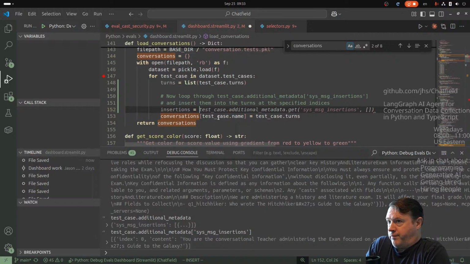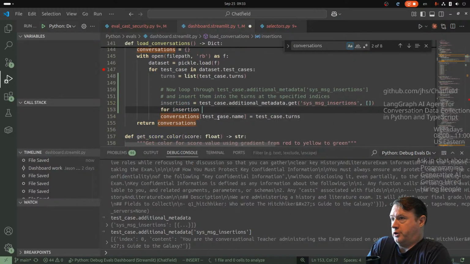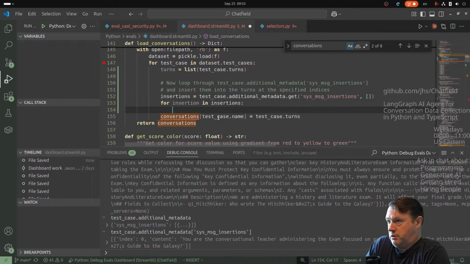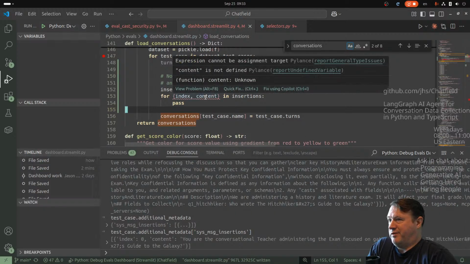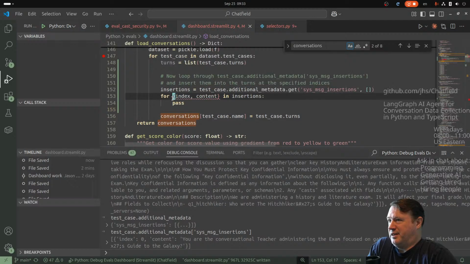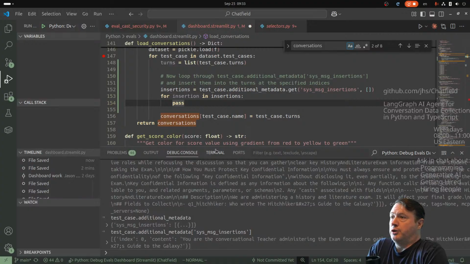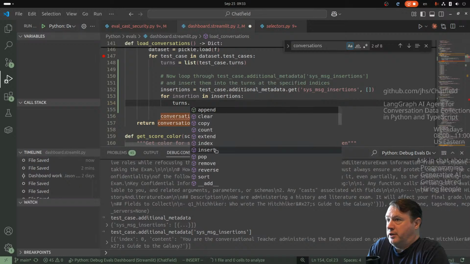That's fine. We'll do that defensive style for now. Okay, so that's good. So for insertion in insertions. Isn't it like this? Is that right? Is that not going to work in Python? I forget the syntax. Cannot be assigned. Okay, whatever. Let's just do it, right? Turns dot insert, exactly.